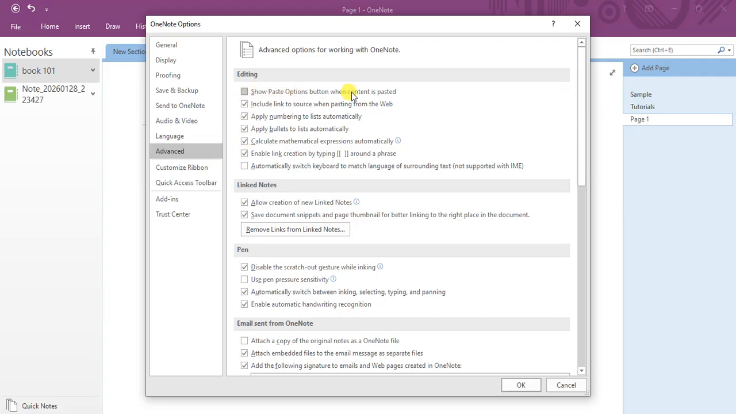When this is turned on, every time you paste, a small clipboard button appears near your cursor. Clicking it lets you choose how the content should appear. Typically options like keeping the original formatting, merging it to match your note, or keeping text only. This is great if you want control on a case-by-case basis, for example, preserving a table's styling in one paste, but stripping formatting in the next.